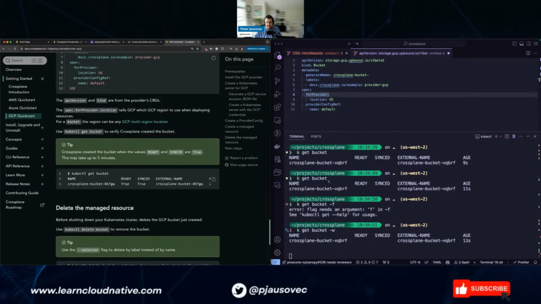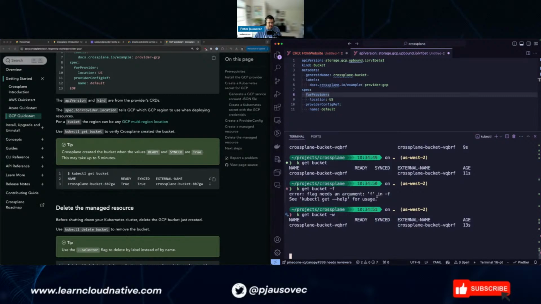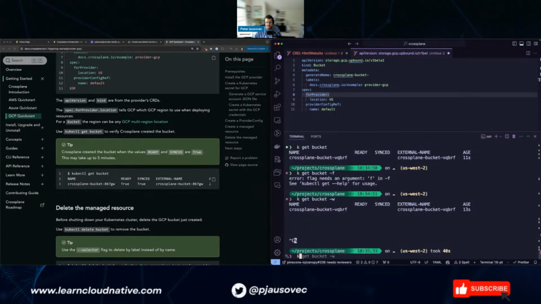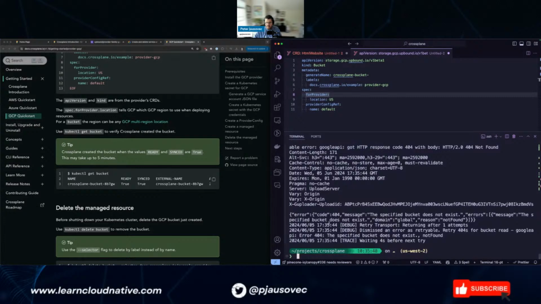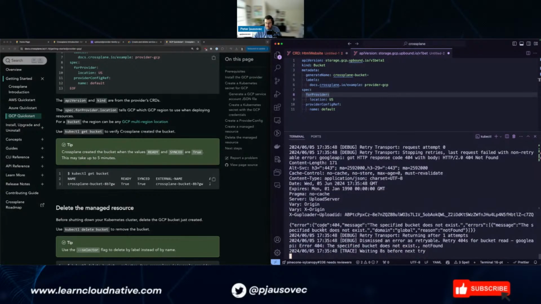How do I check? Well, I can check the status like this, but are there any logs? Maybe here? GCP, probably there, right? So logs, crossplane-system, provider-gcp. Look at that. It failed. The specified bucket does not exist. Of course it does not exist because I wanted to create one, right?